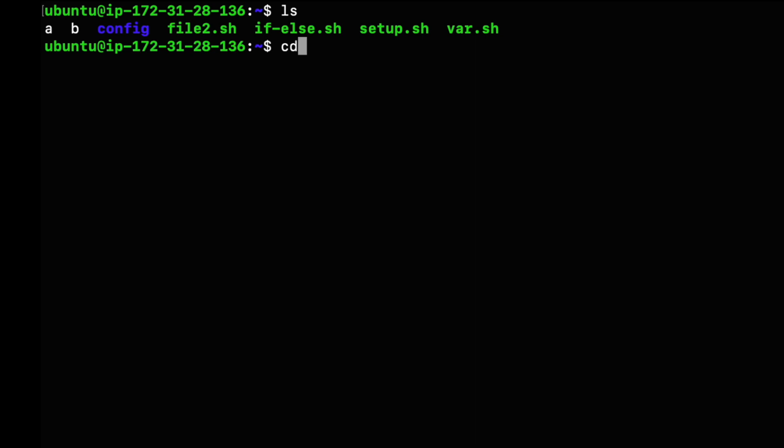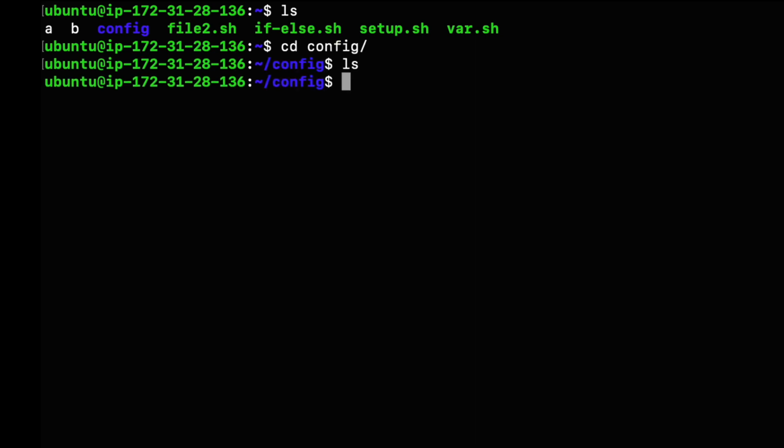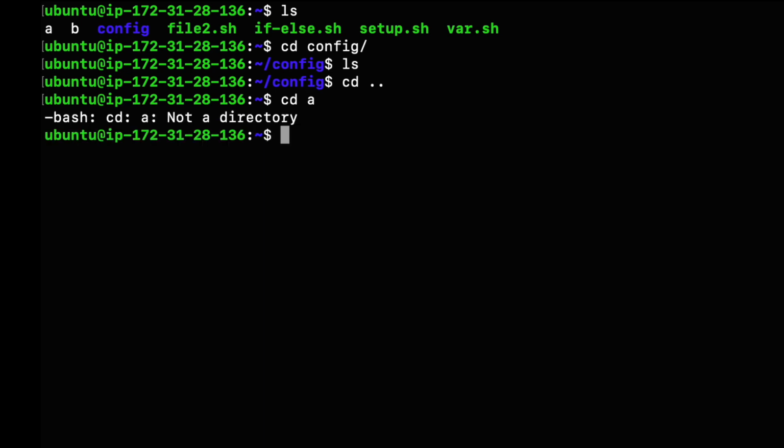We have the config folder, cd. We can go inside the config folder. It is empty. We have two items, a and b. Now I want to move the a and b directory into the config directory. Like see, cd a, it is not a directory. Okay, it's not a directory, it's a file, right? Let's edit the if else again.